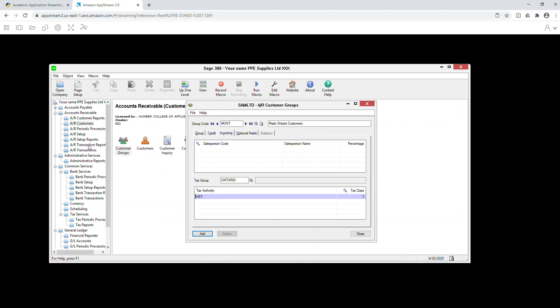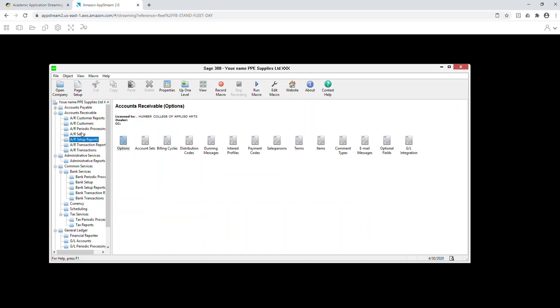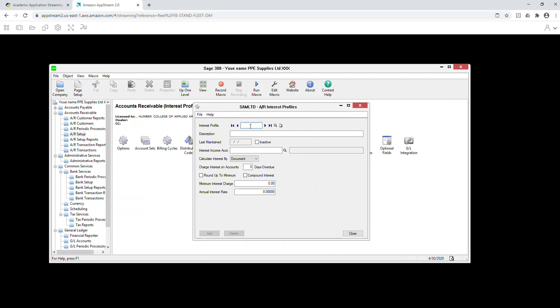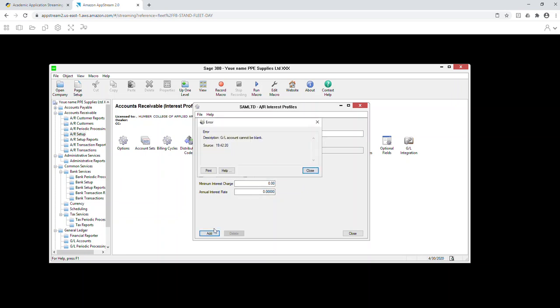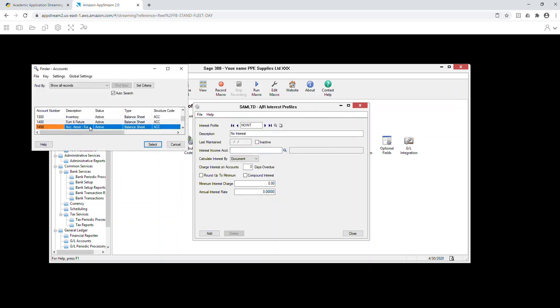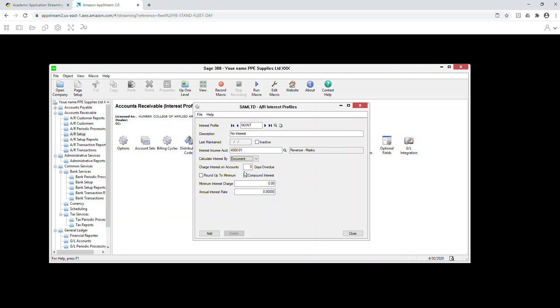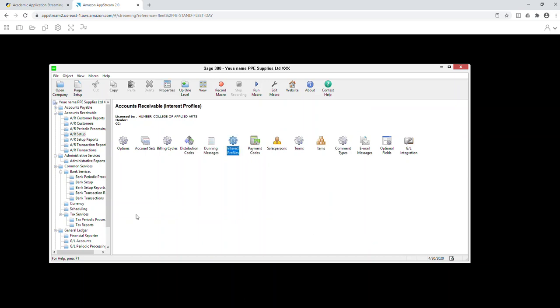We do have to do the interest profile as well. So all those setups have to be done. I thought we could skip that, but let's do no interest, and we're gonna say no interest, and you will leave that as blank. We have to have a revenue account, so we will select just the revenue mask account, because technically it's not going to ask anything. We don't want to charge any interest, so we can simply say no interest, put the revenue account to be a revenue account as a mask, and close it.